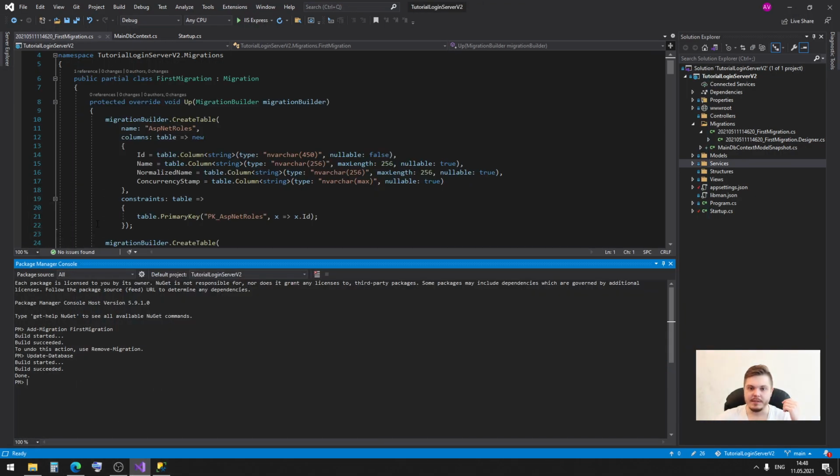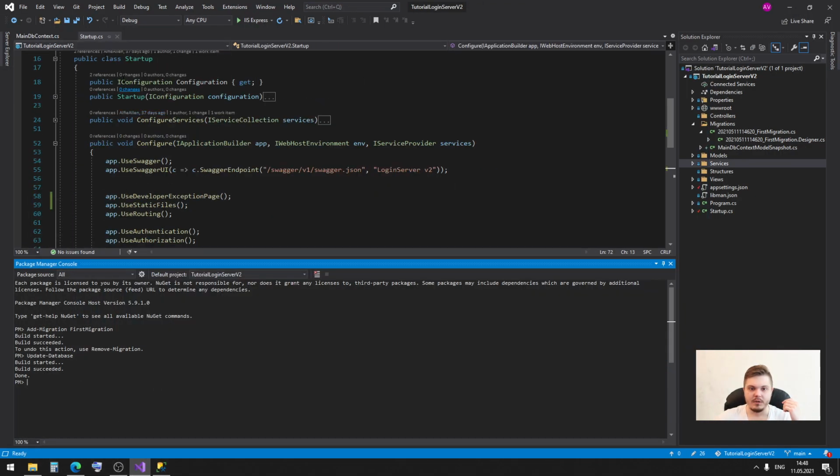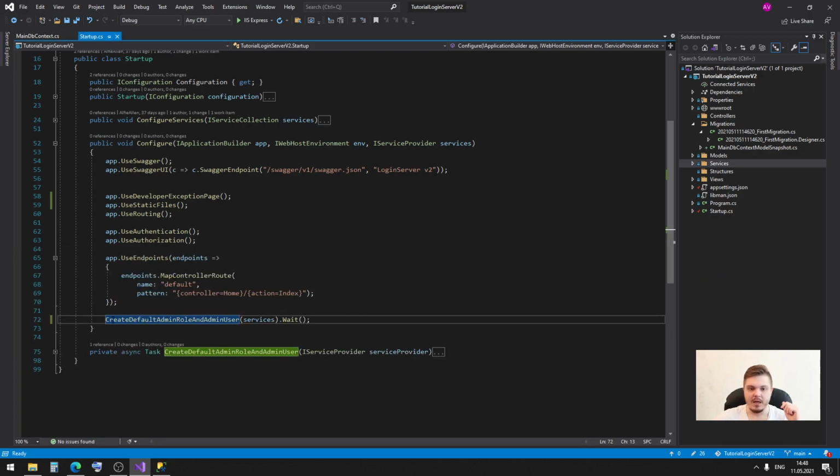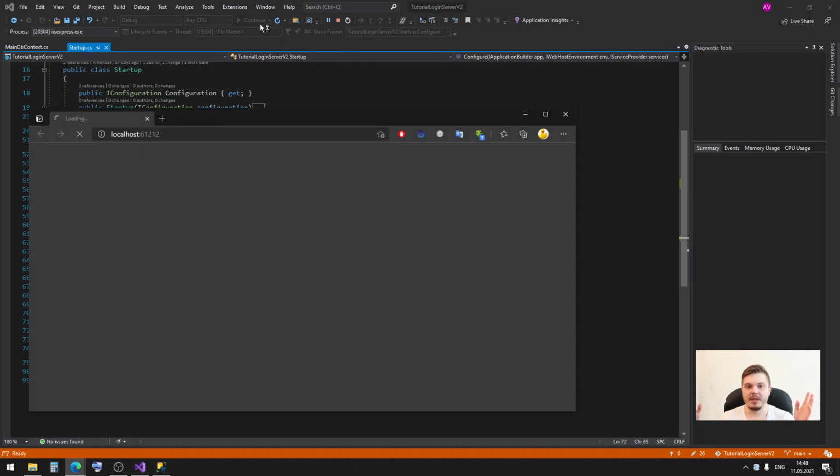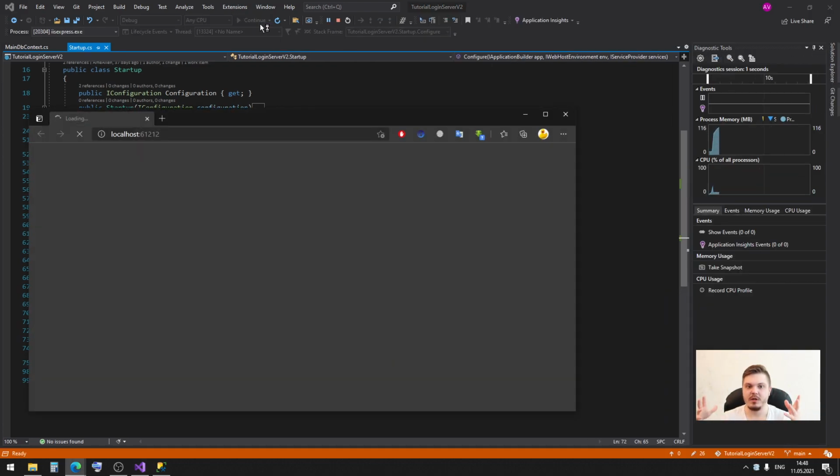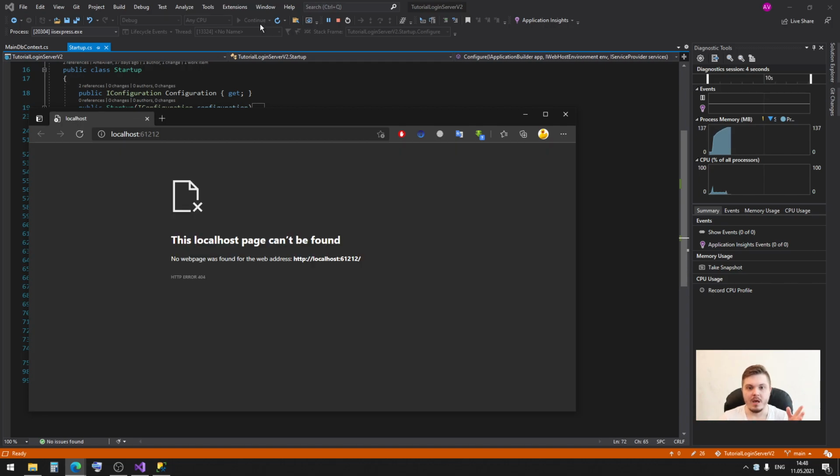Let's try to run. I can close this package manager console. Let's try to run our application one more time with this section uncommented, and our application must start correctly. Yep, it works. It's a 404 error because we have no controllers, but it works. There is no exception here.